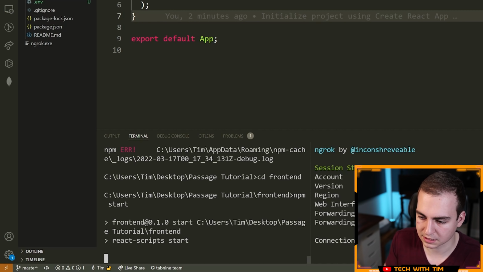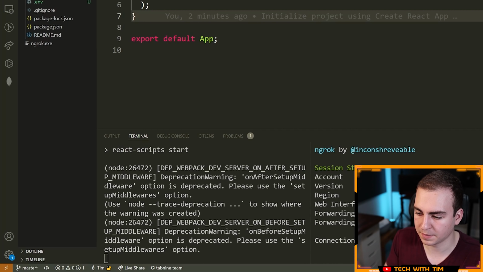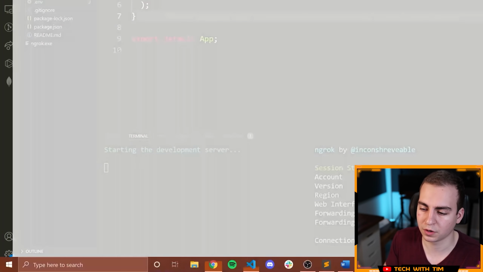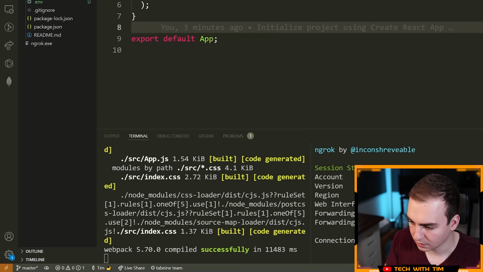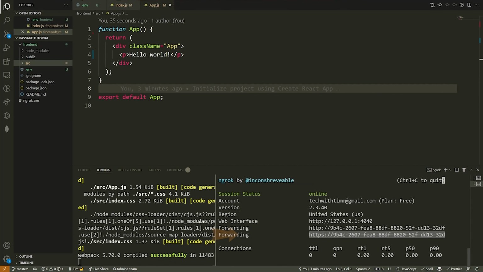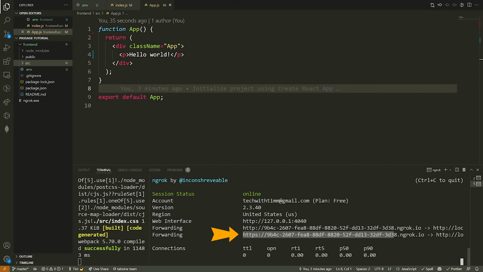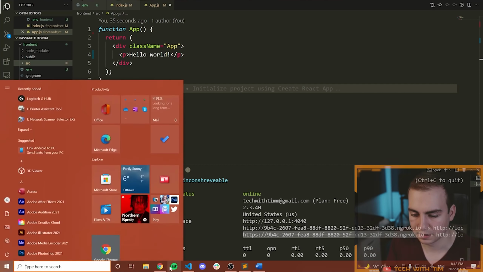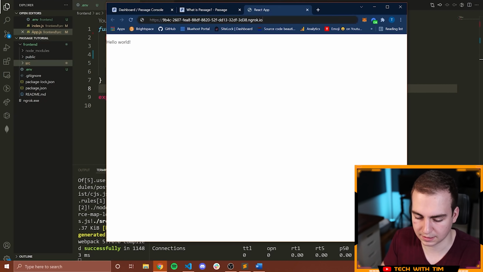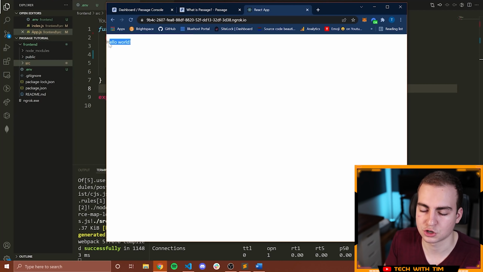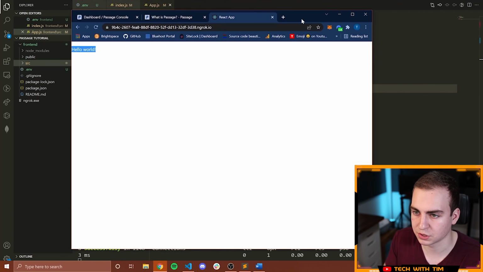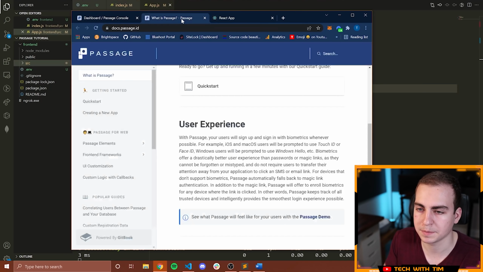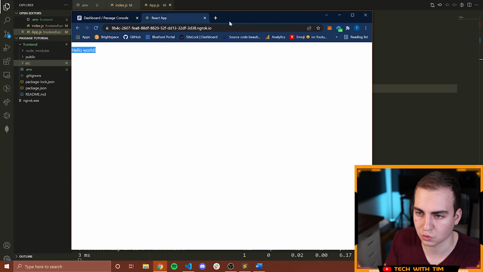Okay, so it's going to take a second to run, but now we should be able to access the React front end from this ngrok URL because it's forwarding the requests to there. So let me just copy this URL here. Okay, let's grab all of that. Let's go here and let's paste that. And then notice it's going to show me Hello World. Okay, awesome. So ngrok URL is working, React app is running, Passage account is created.